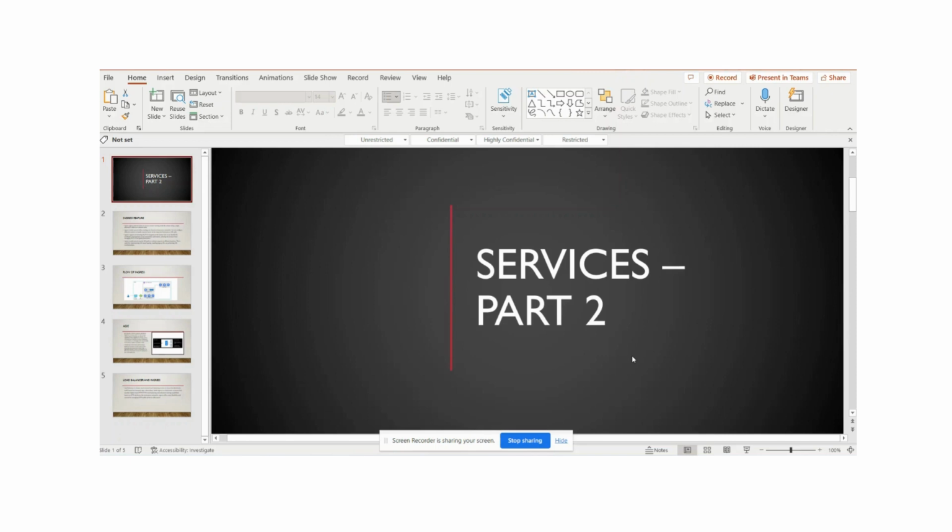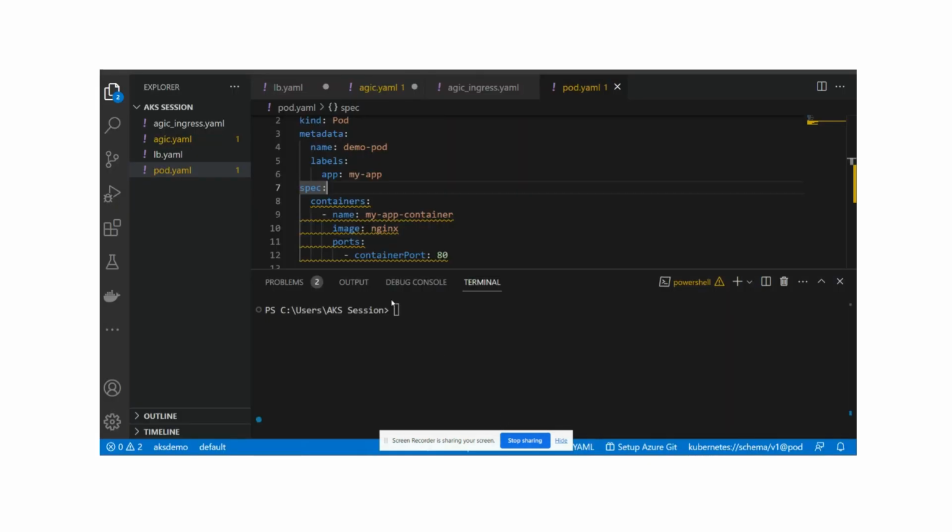In this video, we are going to discuss more about the services. In the first part, we discussed the overview of services and the types of it. In this part, we are going to see the demo of load balancer, and also we will try to know more about the Ingress service. So, without wasting any time, let's jump to the VS Code.